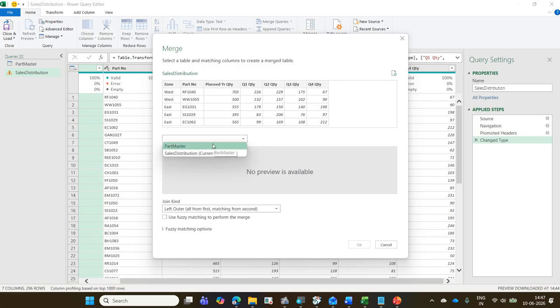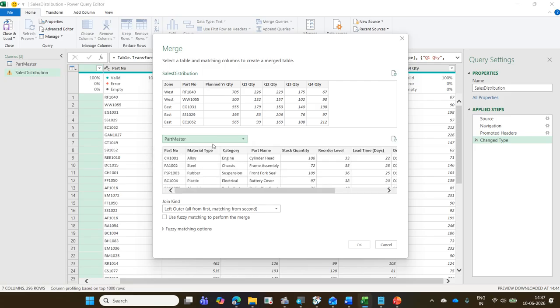If it is VLOOKUP, it is left outer only. Right outer, inner, left anti and so on, I will explain next: inner joining, left anti joining, right anti joining. In a few minutes we'll see that. VLOOKUP means you have to go for left outer. All the data from first, matching data from second.